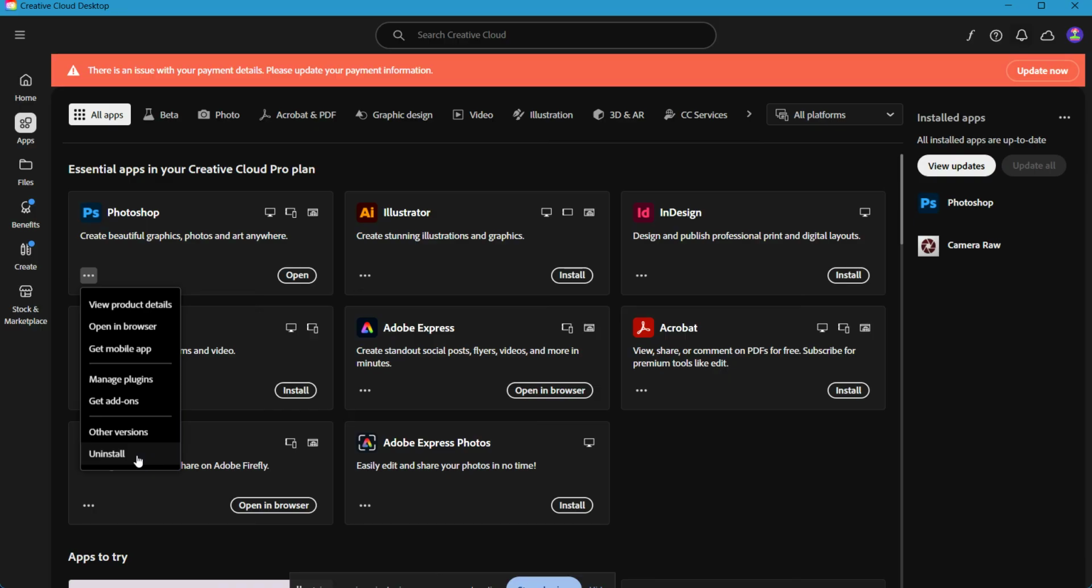If you want a completely fresh start, or if you're uninstalling Photoshop because it has become buggy or corrupted, choose Remove. This will clear out your preferences so that when you reinstall later, you start clean.